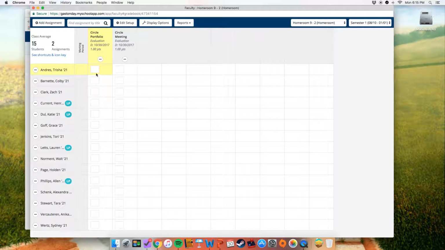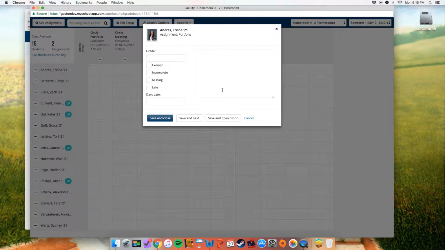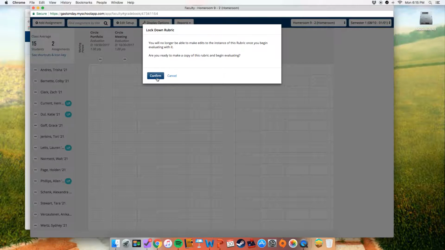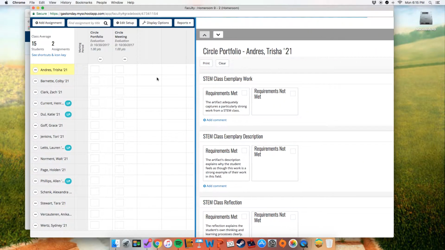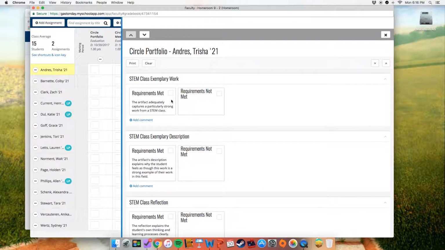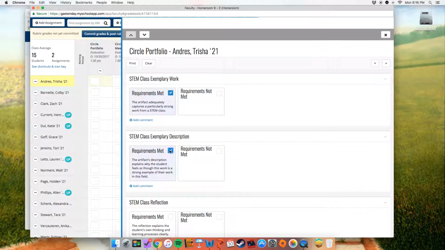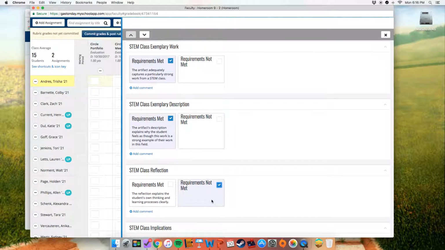The way in which you then get back into that rubric is by double-clicking on the score box. If you click Save and Open Rubric and confirm it, it will bring you right to a rubric where you can point and click and evaluate the portfolio in front of you. You can say, yep, that was met. Yep, that one was met. Ooh, that one not so much.